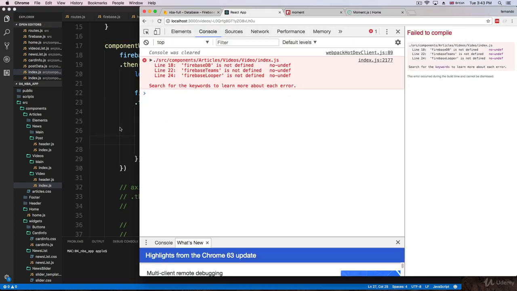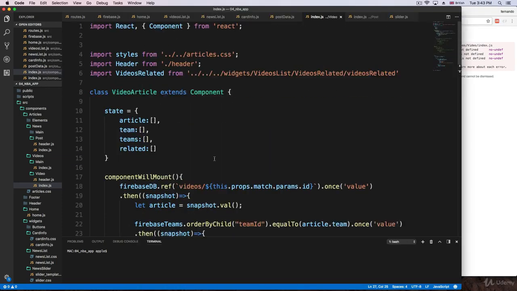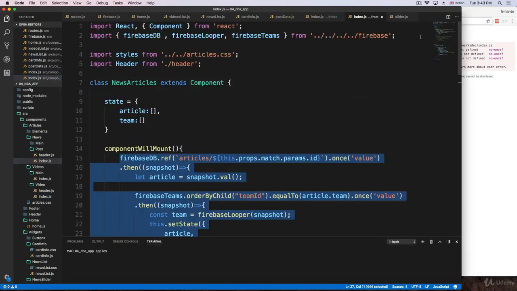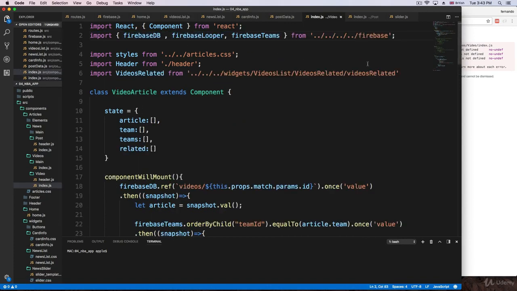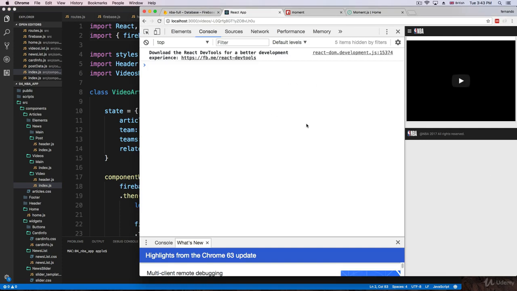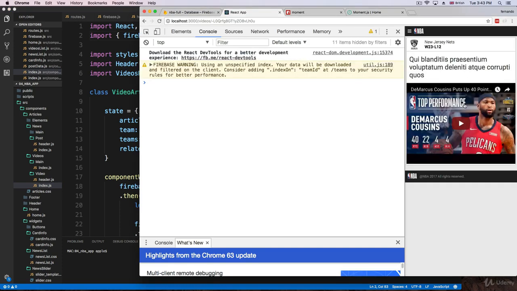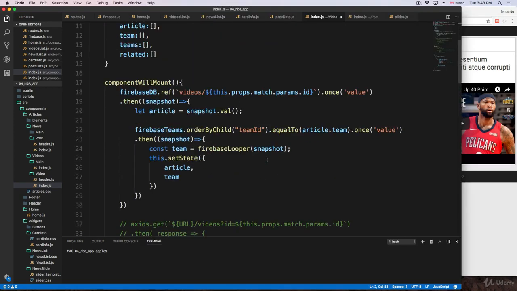We get some error messages right here. It's because we need to include, of course, all the Firebase things. So I'm going to go right here at the top and paste it. We're going to be using the same things. So okay, it's going to load, brings the video, the title, and the team. Right, so this is working. Good.